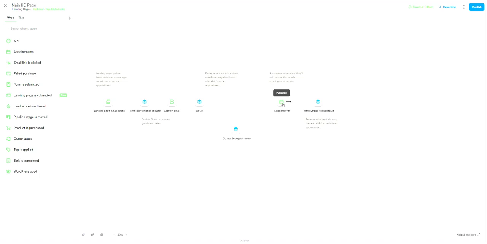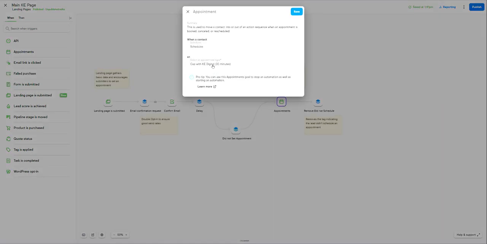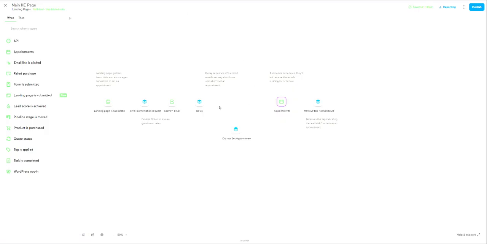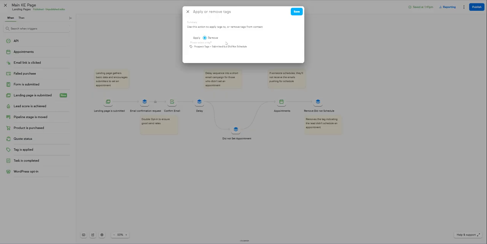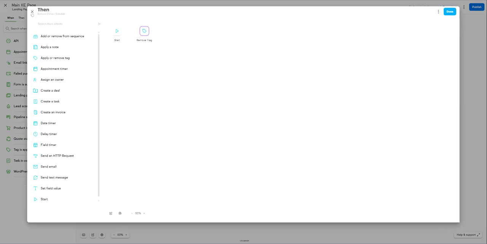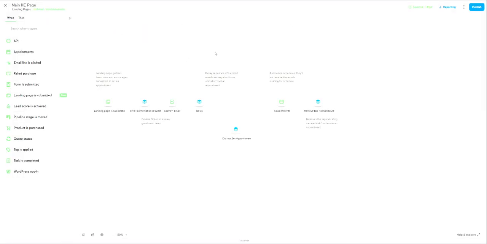Now, if at any point they do schedule that meeting, it's going to pull them out of this email sequence, or this delay sequence, and then move them here into this remove tag, where it removes the submitted but did not schedule tag, right? Again, the whole purpose here is to just drive them towards that initial consultation, that initial meeting, and give a little opportunity for those who might follow only one of those steps.